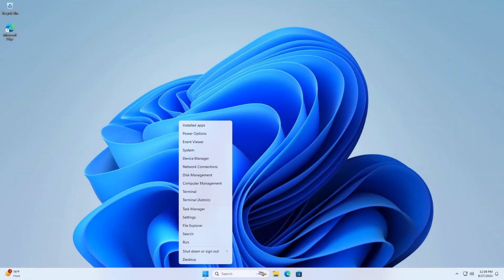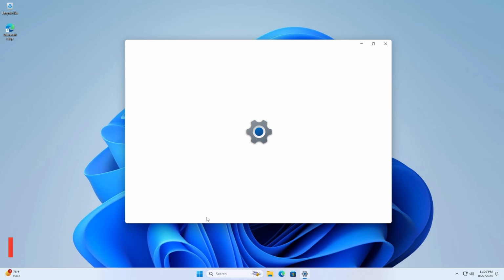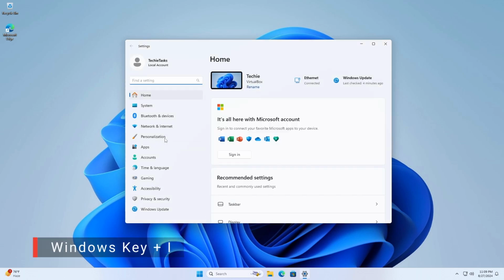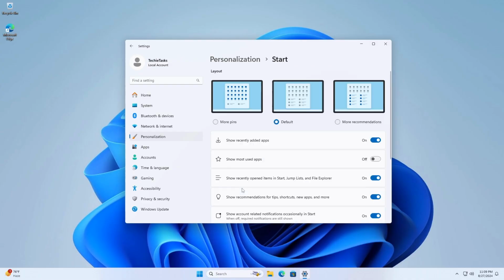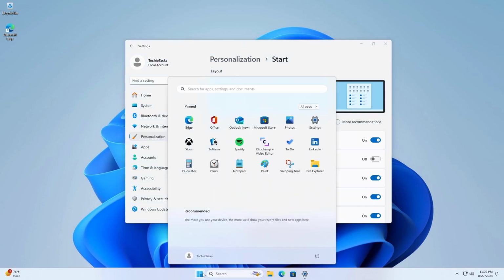Right-click on the Start menu and select Settings, or press the Windows key plus I to open Settings. From there, go to Personalization and click on Start. Under Layout, you can choose the Start menu layout: More Pins, Default, or More Recommendations.